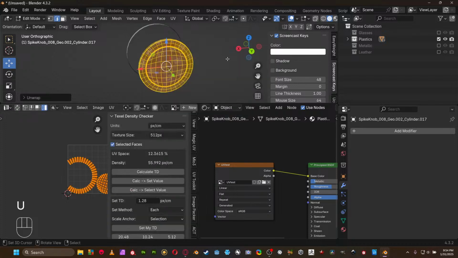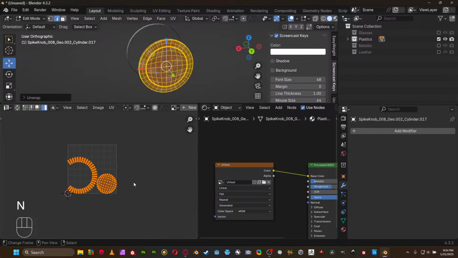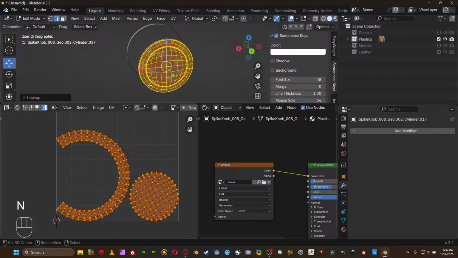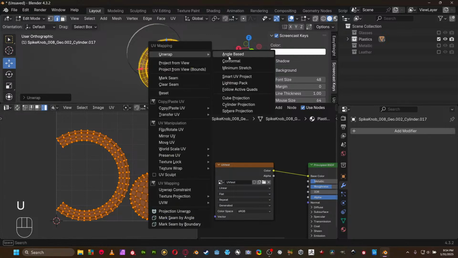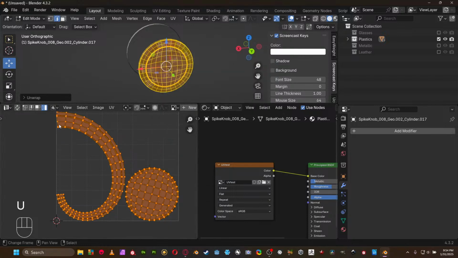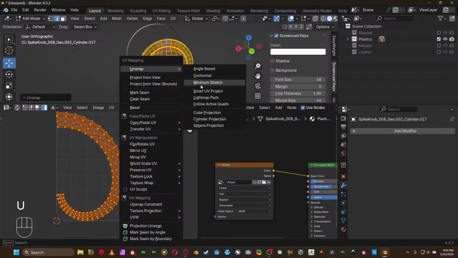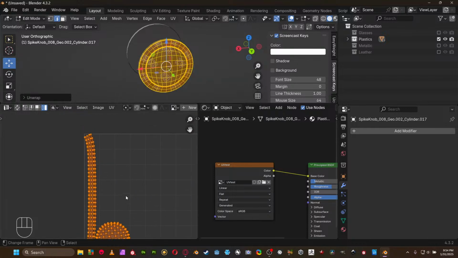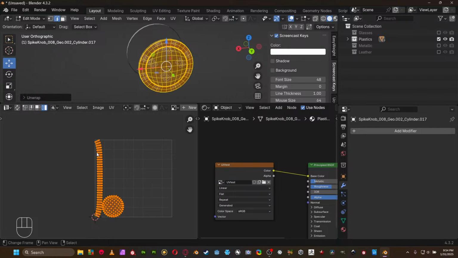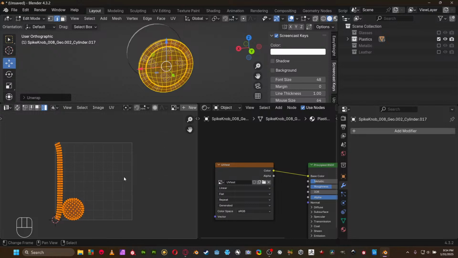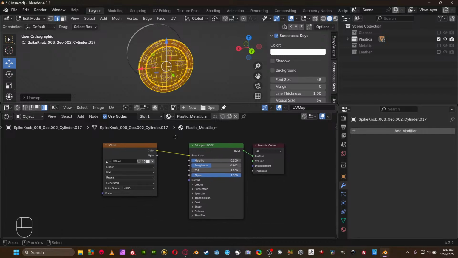Let's go angle based. We have something like this. It's actually pretty good, but we can go, for example, for conformal. This is what I was telling you. For these kinds of shapes, conformal is not so good, but we can go, for example, for minimum stretch. It almost gridified this with the calculations. In my case, for example, the only thing that I'm gonna do for this guy is this.